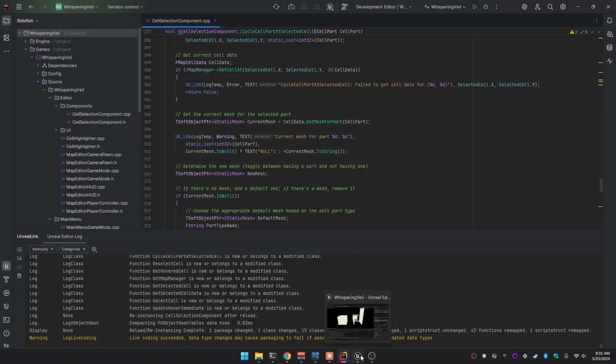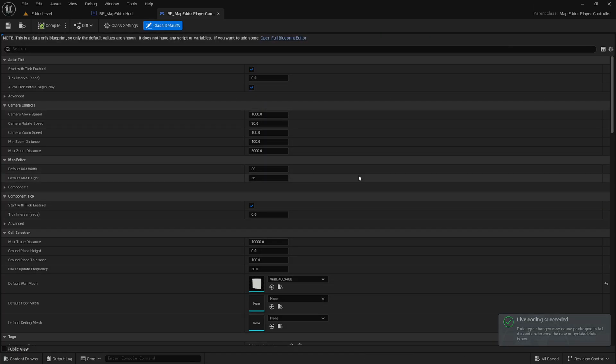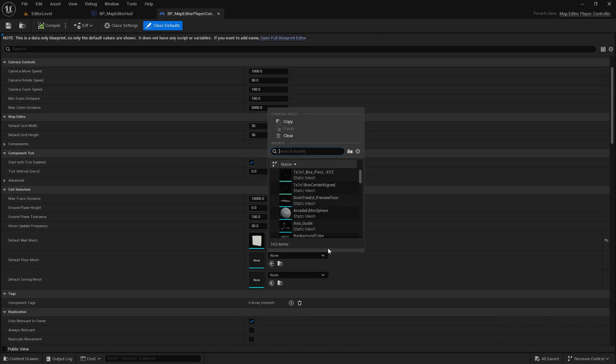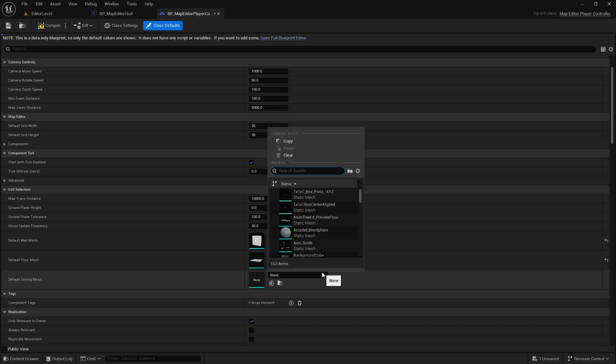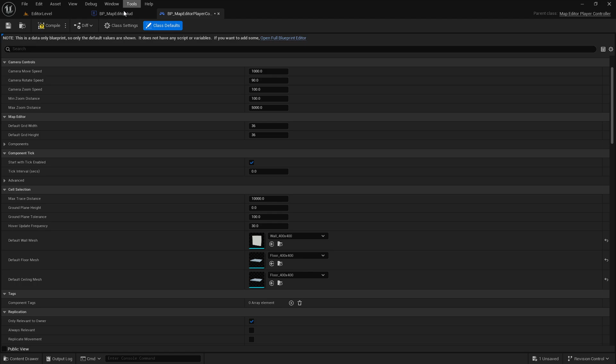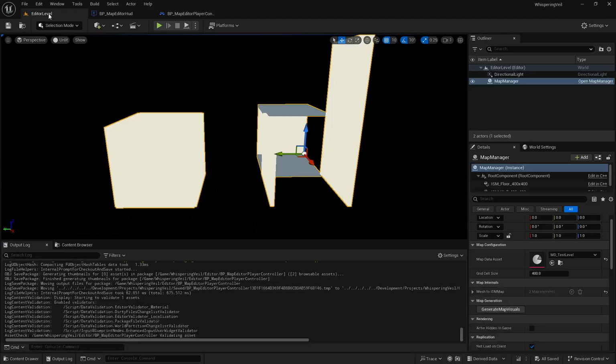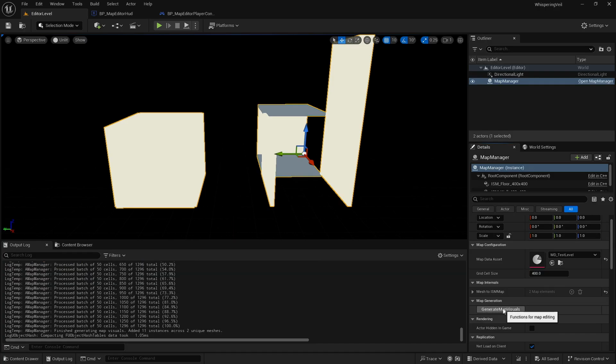Awesome. Yep. Floor, 100 by 400. And floor, 100 by 400. File, save. What happens if I now generate? We're still looking the same.